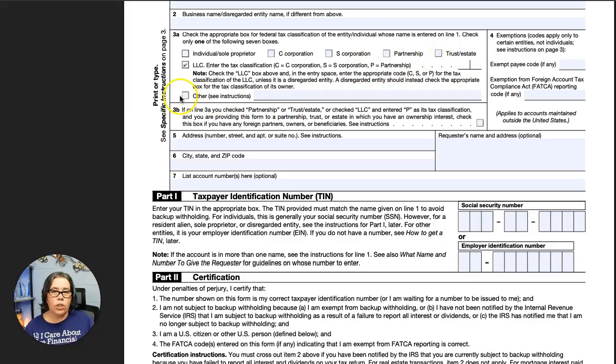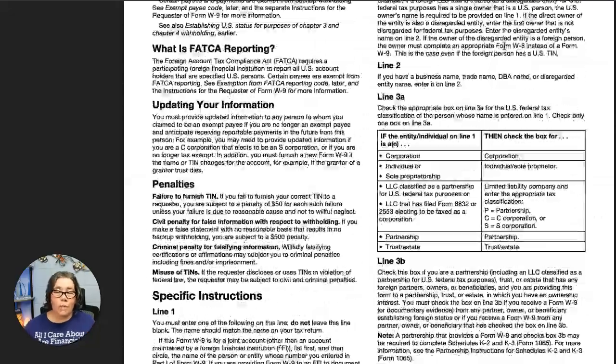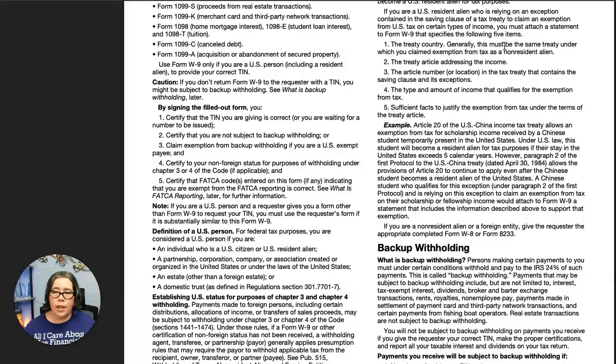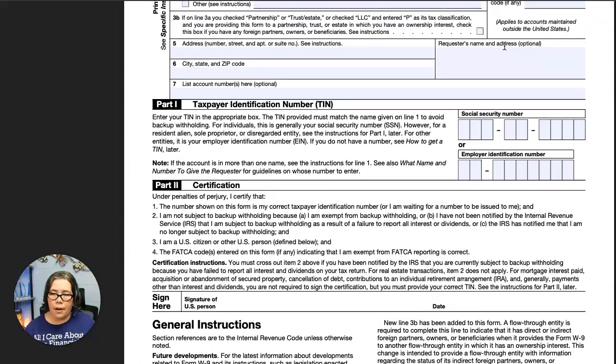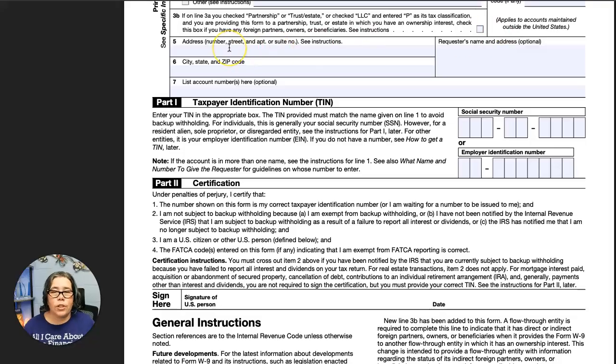I am not going to go into the other scenarios because those are rare, same with the exceptions. There are detailed instructions on the subsequent pages of this form where you can read and determine if those scenarios apply to you. Then in section 3B, you will want to just enter your address. This is the address that, if a 1099 is needed, it will be sent to. The requester's name and address and account numbers are optional. You do not need to fill these out.